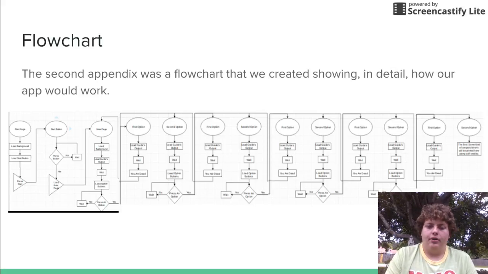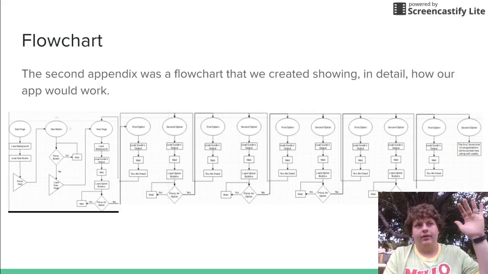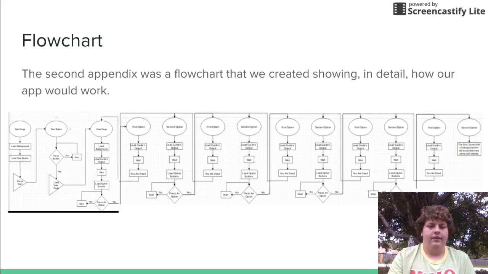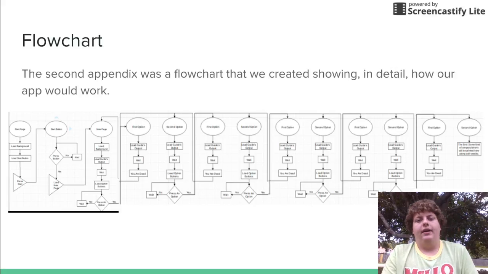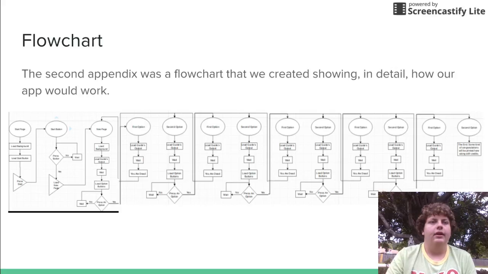And the second appendix we did was to create a flowchart, which showed in detail how our app would work and flow. So if, say, for example, on the start page, if you press the start button, then it goes up there to the start button part of the code, and then it would play out that, and it just goes on for the rest of the flowchart and kind of telling you how it works.